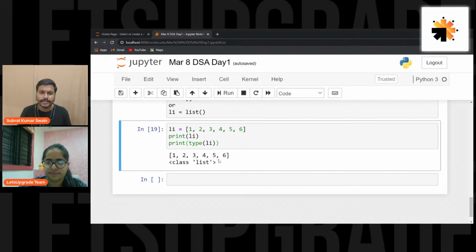Rest all things we can assume that it is an array. We will not knowingly, intentionally take other kinds of value, so that we would say okay, this is actually an array implementation here.